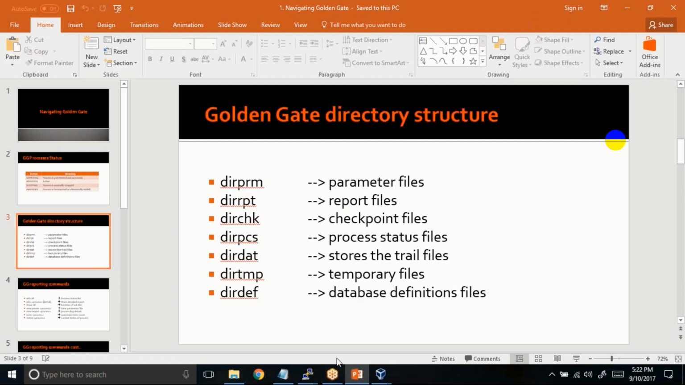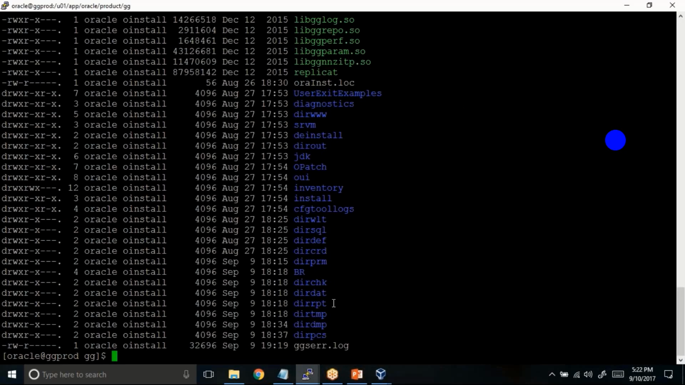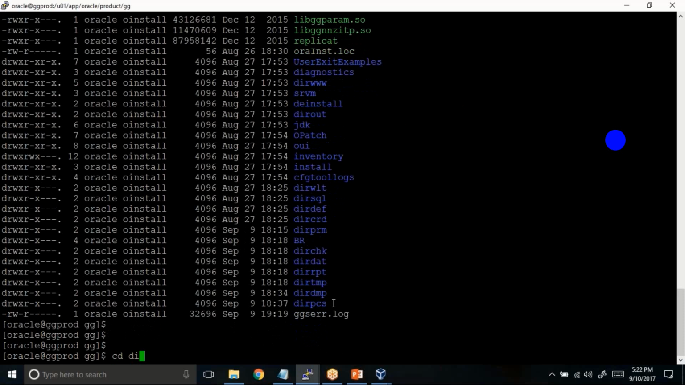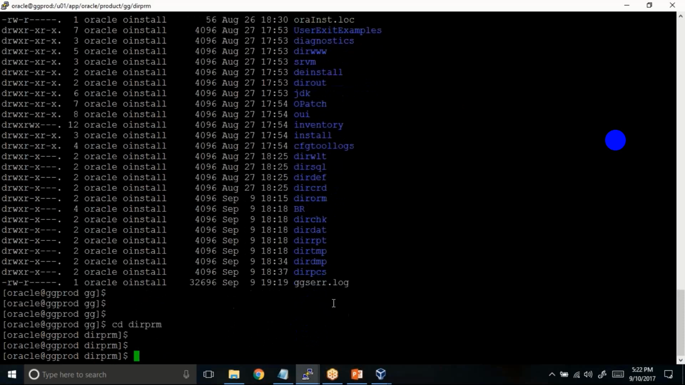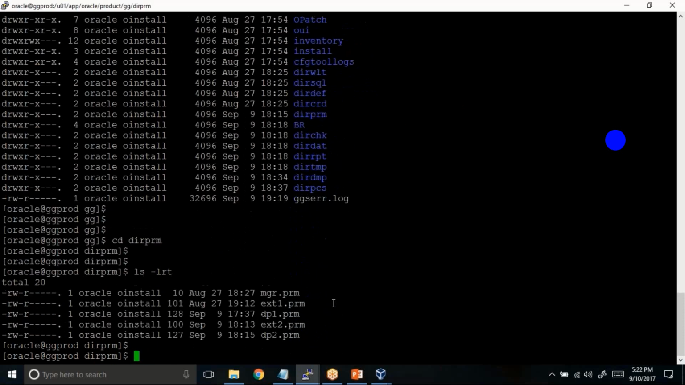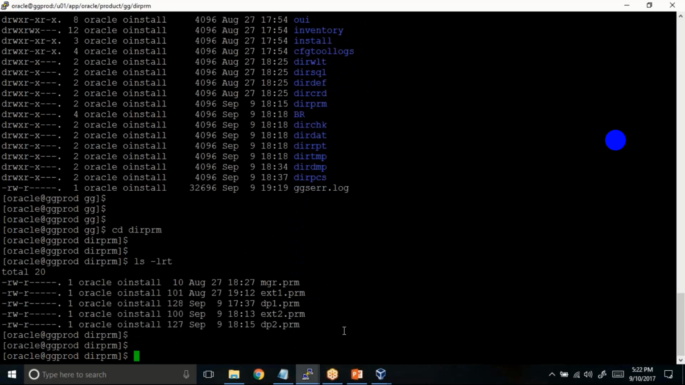First one is dirprm. This is the parameter file directory. Let me just get into this directory, dirprm. Can you see, yesterday we configured a lot of parameter files, parameters for manager, extract, pump, and replicat. We also configured two replications: ext1 for tab1 and ext2 for tab2. Perfect. Now, all those parameter files reside in this location.